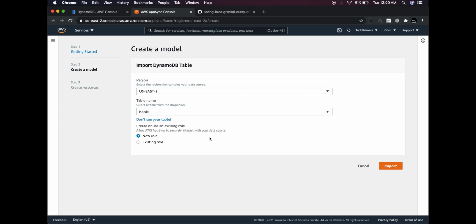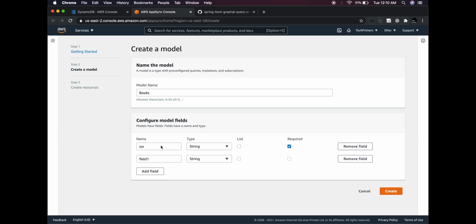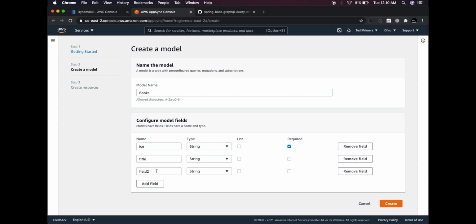Obviously, you can leverage existing IAM roles if you have, but I don't have any, so I'm going to say create a new role. Here you can also configure the fields which you want to import. So I'm going to mention all the fields which I want to add here. The second field is title. The first field was ISBN because that was the primary key, so it by default picked it.